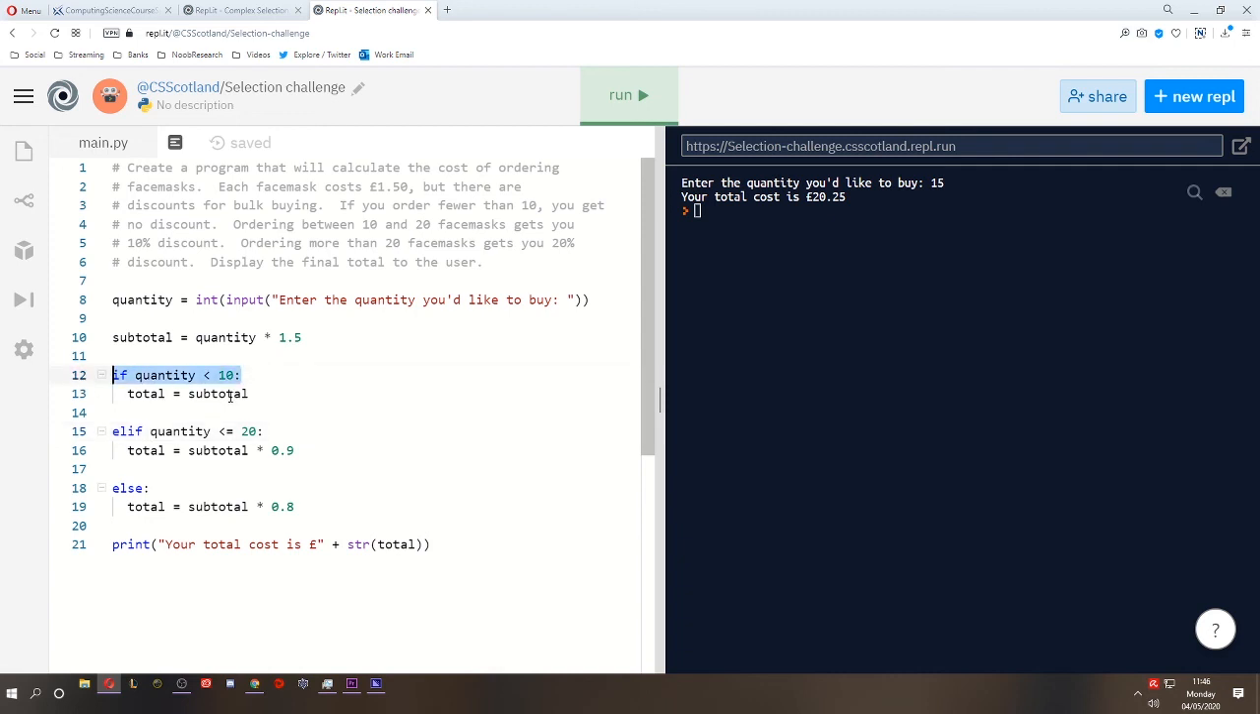So if the quantity is less than 10, we give no discount. If it's less than or equal to 20, we give 10%. Otherwise, we'll give 80%. So this program is about as efficient as we can make it, following the instructions in the order that we were given them. There are ways that you could make it slightly more efficient, but I'm going to leave that up to you. See if you can figure that one out. Let me know in the comments if you have any suggestions for how to make this a better program.